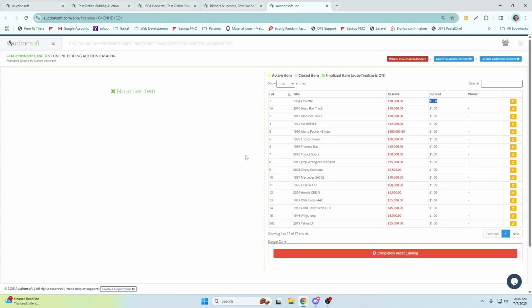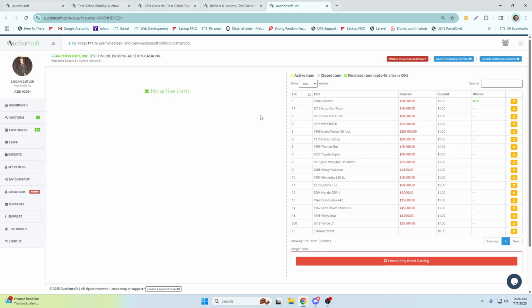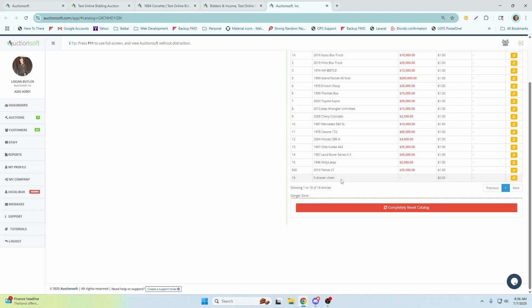Let's see here. Let me refresh that. Yeah, I needed to refresh that because I was not seeing my 5-drawer chest, which now is there. Okay, and again, I did not put a reserve on that. We have no bids on that yet. I pulled that tab up before I created the chest in the catalog, so I just needed to refresh.